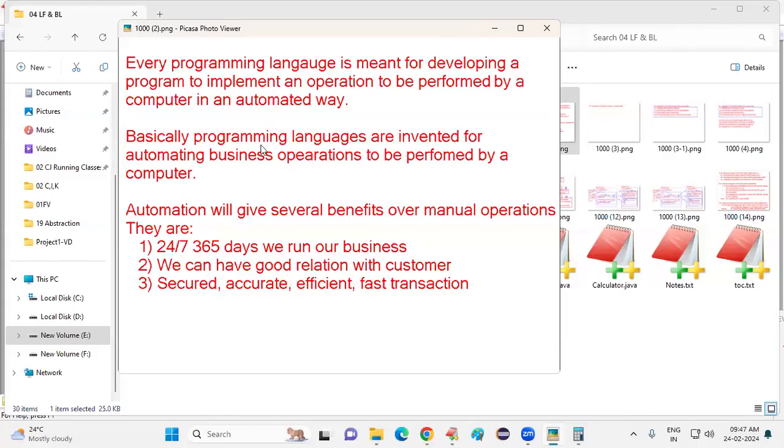Basically, programming languages are invented for automating business operations to be performed by a computer.